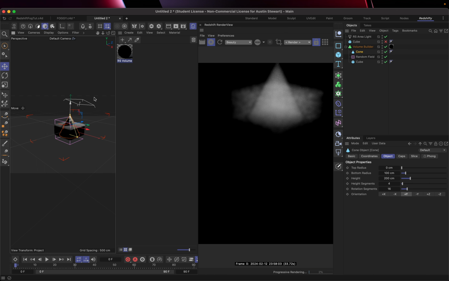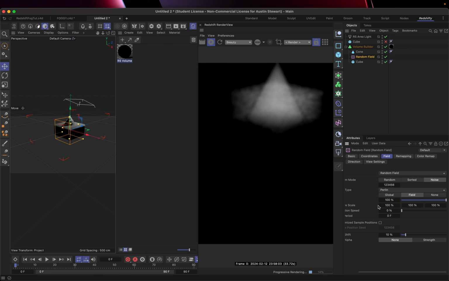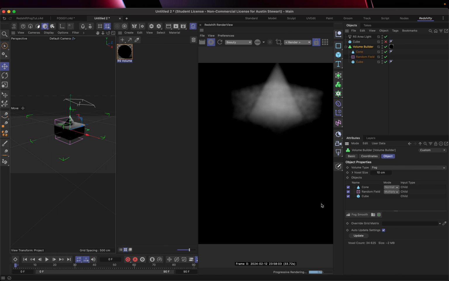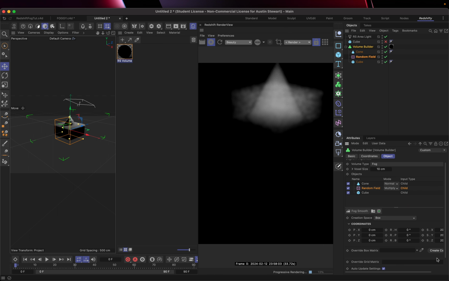So if I wanted to have this whole cone be that noise, what I can do is maybe I can start by leaving it here. I'm going to go to my random field, and you'll see that there is this scale setting, right? And I can come over to my coordinates and try to set scale here. But oddly, with the volume builder, what you have to do is select the volume builder, go to the Object tab, and if you want to adjust the size of one of the children, you select it here. So I say random field, and then I get this creation space dialog over here, and I'm going to pull this over so we can see it better.